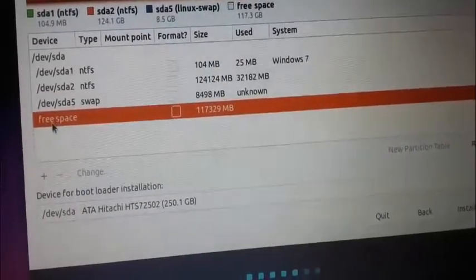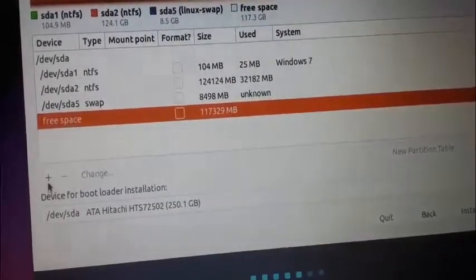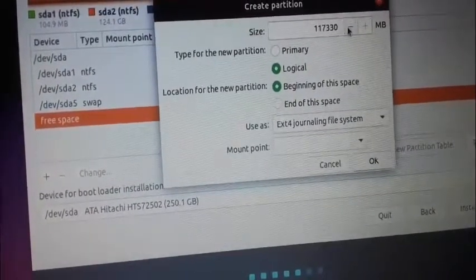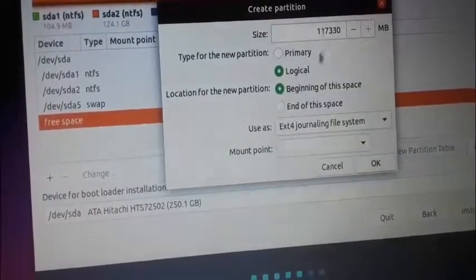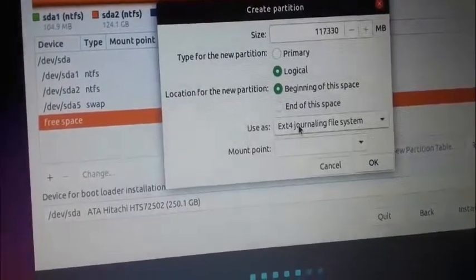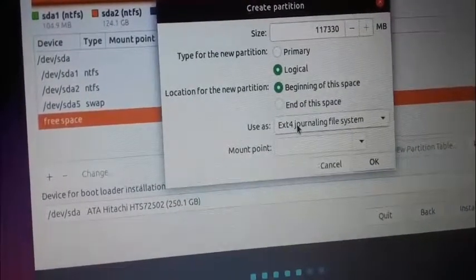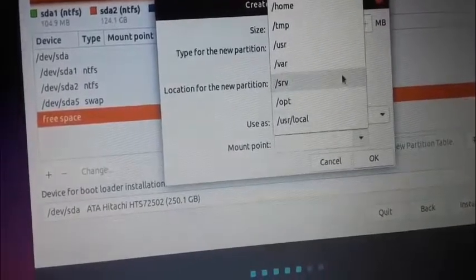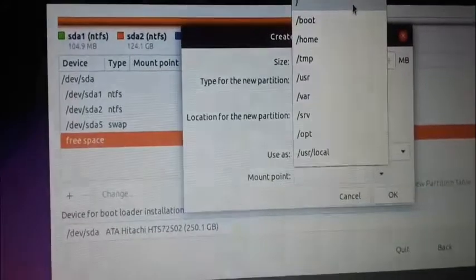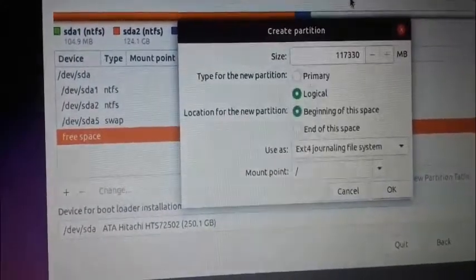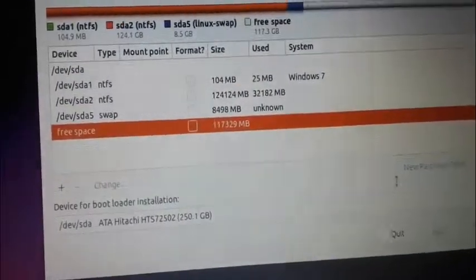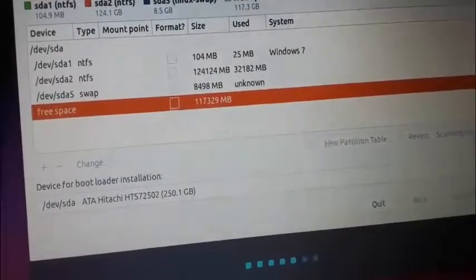Now let's go ahead and select the free space again and hit on plus. So this time leave the entire size, and here I'm going to keep it selected like ext4. You can keep it ext3 or ext4, and then select this one, the slash area, and then hit OK. So that's two partitions we need. That's going to be minimum.